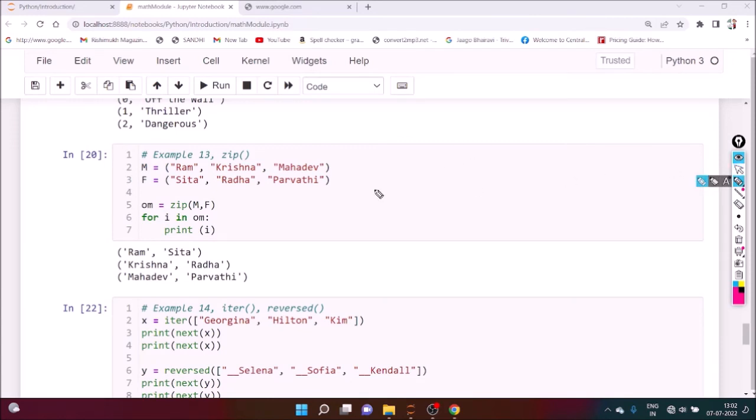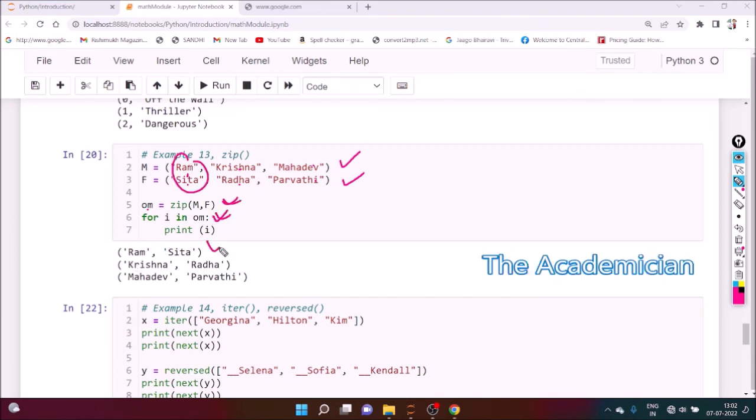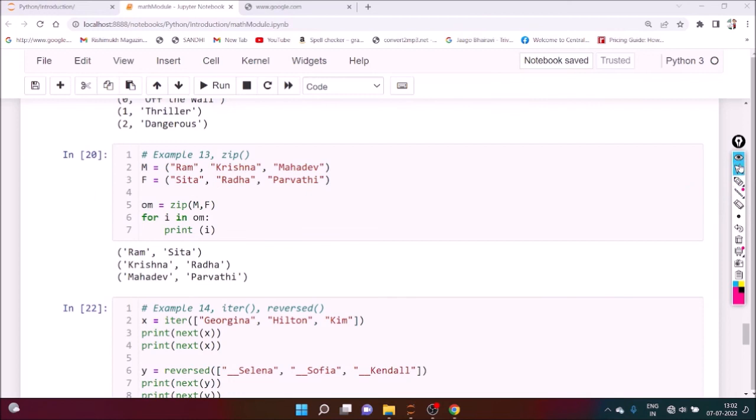Next is zip. What is the use of zip? Suppose M and F, two tuples are there. The content of M is Ram, Krishna, Mahadev, and F is Sita, Radha, and Parvati. If you write om is equal to zip, if you apply zip here and if you iterate om, we can get Ram, Sita, Krishna, Radha, and Mahadev, Parvati. Okay, so it merged these two and iterates simultaneously.